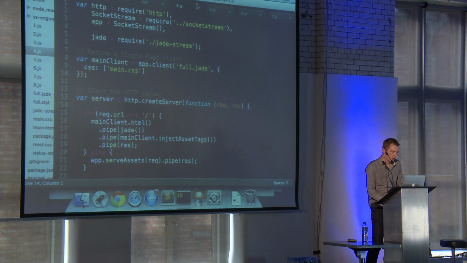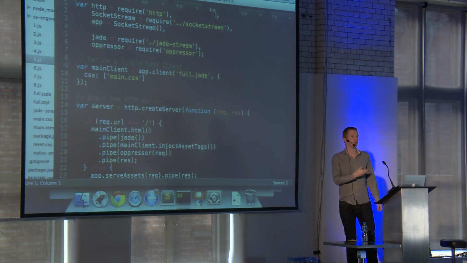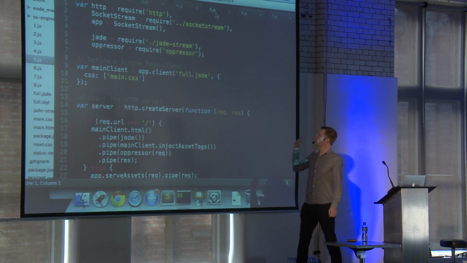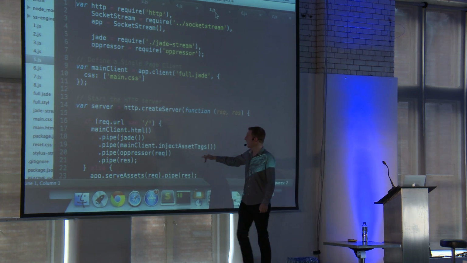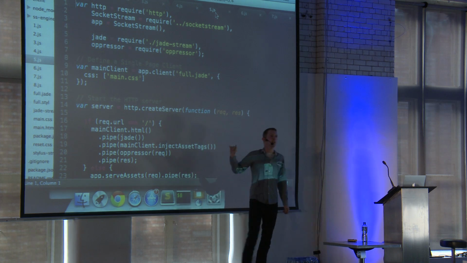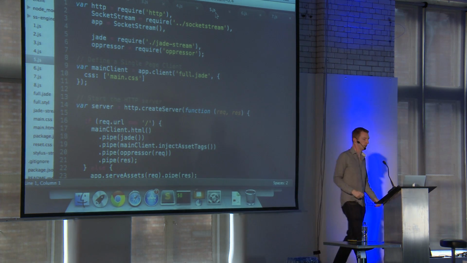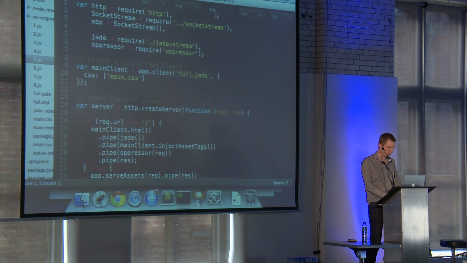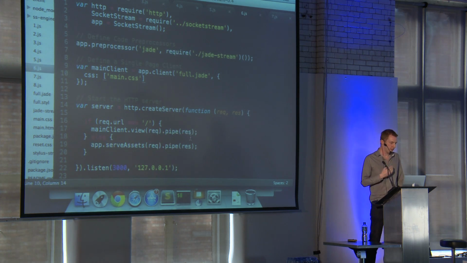Okay. So what about things like compression? This is using Substack's oppressor module, which is basically taking all this output and then also compressing it. So it's adding gzip compression before it goes to the browser, only if the browser supports it, which is really cool. So I won't show you that because it looks exactly the same. It's just gzipped.